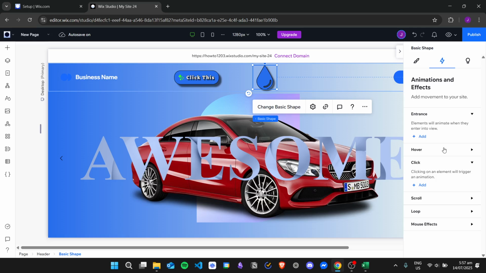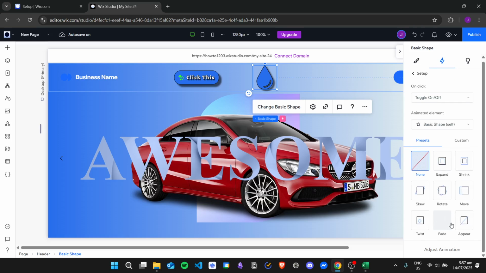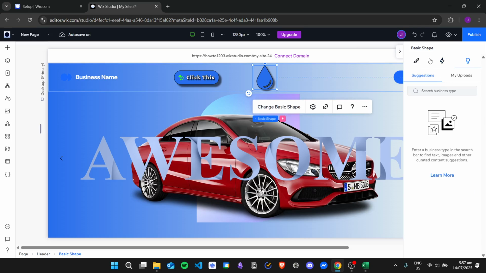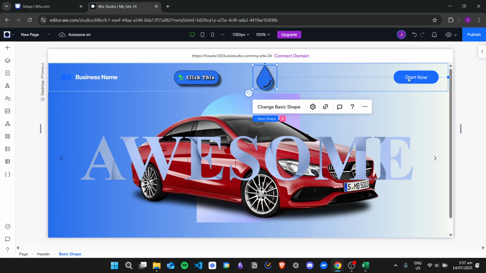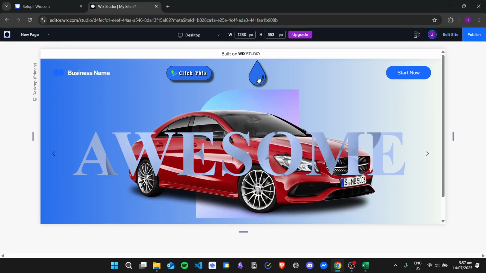For example, if you click on it, we can have an animation, maybe let's make it expand. And then you can also adjust the specific settings for that animation if you want to. So for example, I'll do it like that. And then once you're done, you can now just preview your website and see your shape.